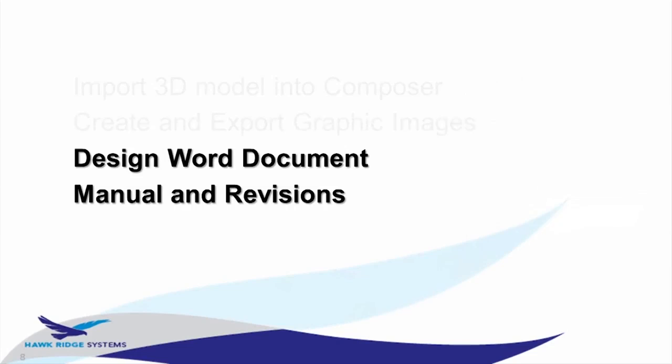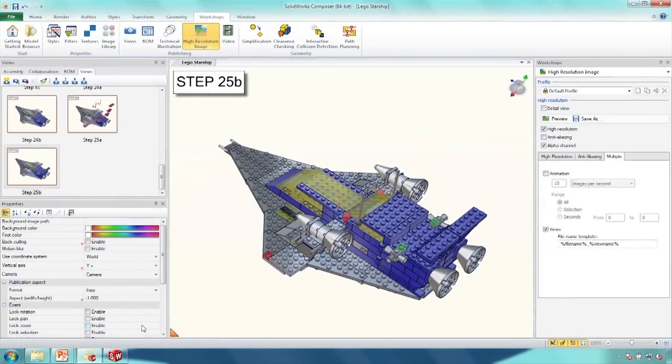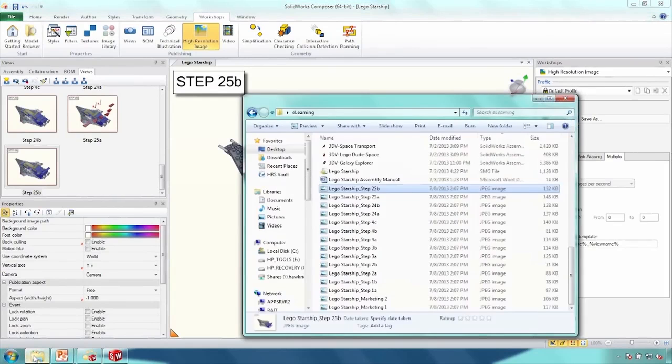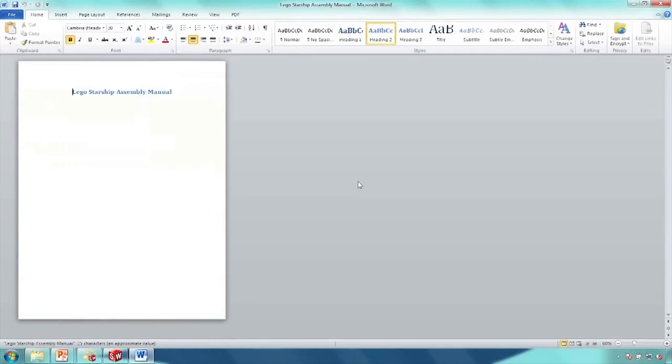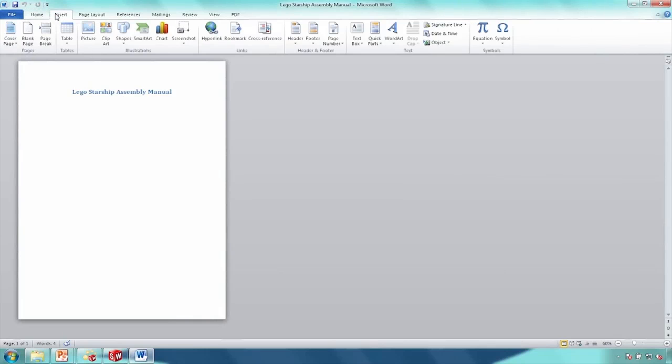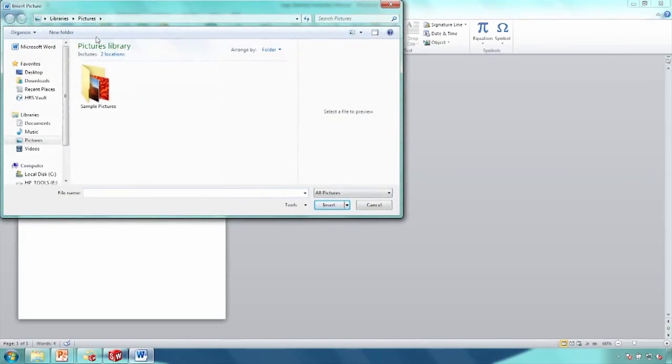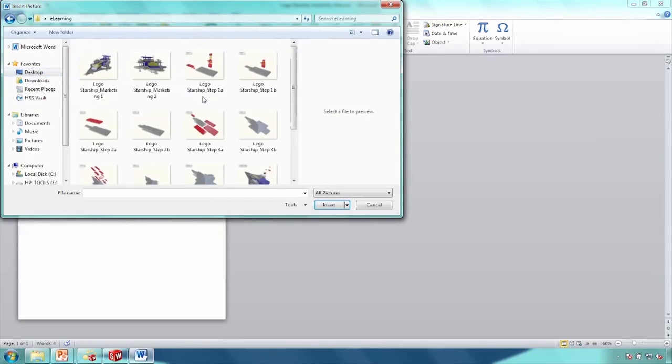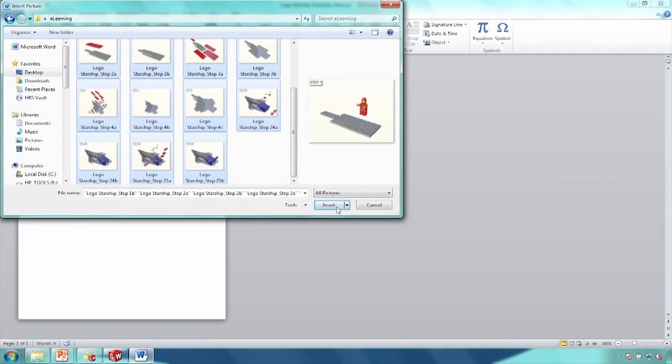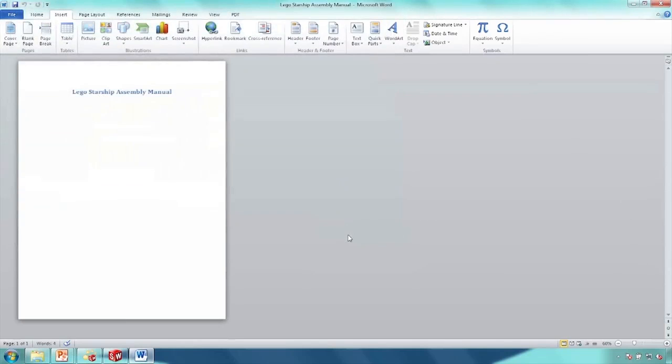Next thing I want to look at is actually putting these JPEG files into a Word document. Simple as inserting those in, and then also any kind of revisions we need to make. So here we have Composer, and we have our assembly manual. You can see there's nothing really in here, just the title. I'm going to go to Insert, Picture, navigate to where I have my folder, and just shift select all the pictures. Now instead of doing Insert, which just inserts the image, I want to do an Insert and Link.